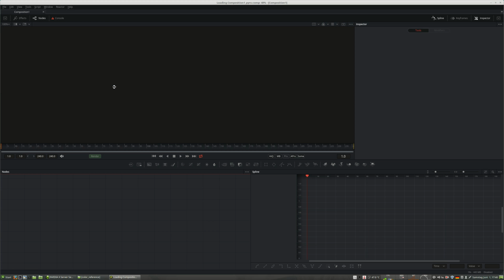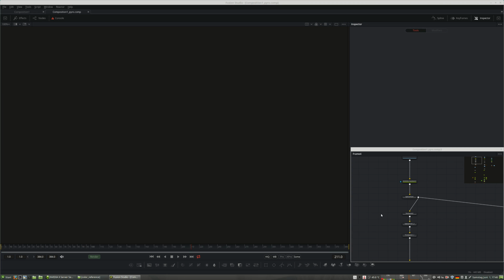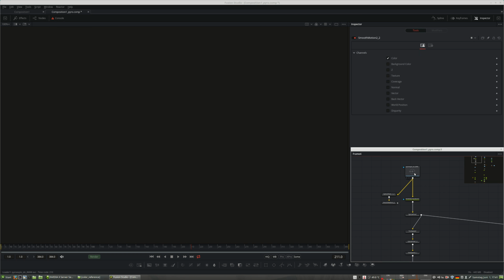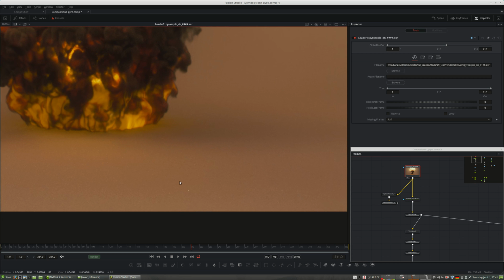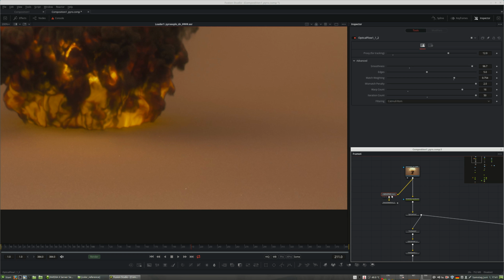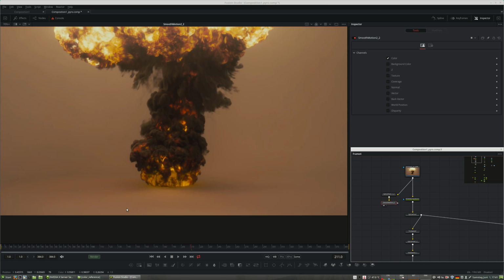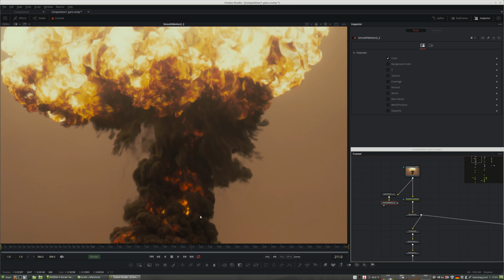And here again, when you have a sequence which is very noisy and has some sparkles, you can use the optical flow and the smooth motion tools to get rid of this. Also errors in the image, black pixels or something like that. You only have to keep in mind that the image can get blurred by the smooth motion tool.